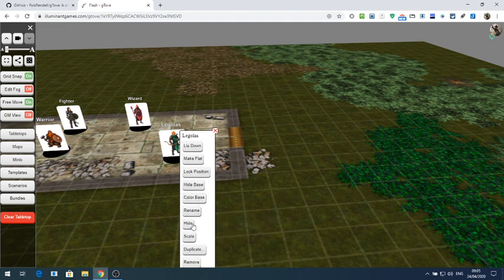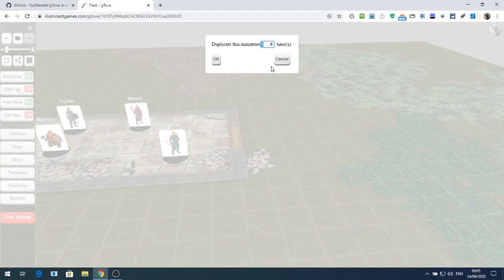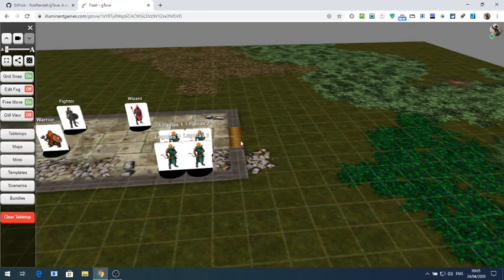The GM can hide the minis from the players. You can scale the minis to make them larger and smaller, remove them, and duplicate. If you wanted many miniatures of the same, if you're putting up bad guys, press duplicate. How many copies do you want of that? And I'll plonk those down for you. So that's nice and simple.